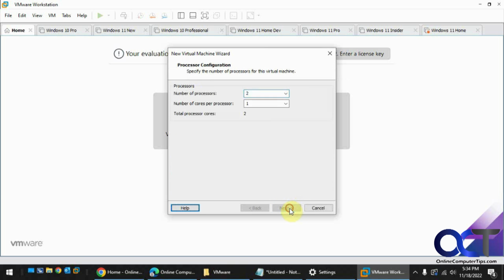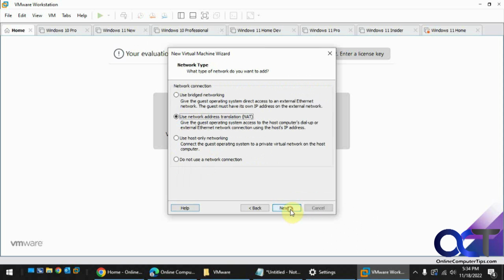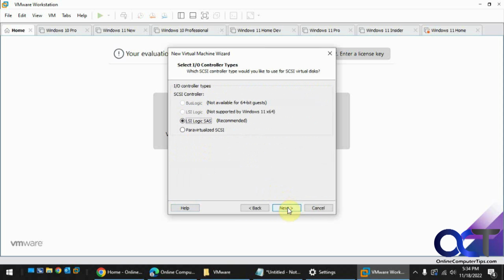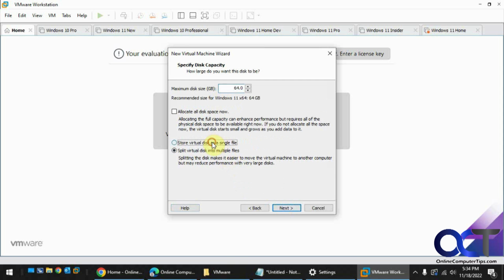UEFI, let's stick with the defaults on this. We'll bump up the RAM a little bit. We'll use NAT, same controller, NVMe disk, new virtual disk. I like to do single disk files instead of multiple disk files because I'm not backing them up. Let's make this 80.